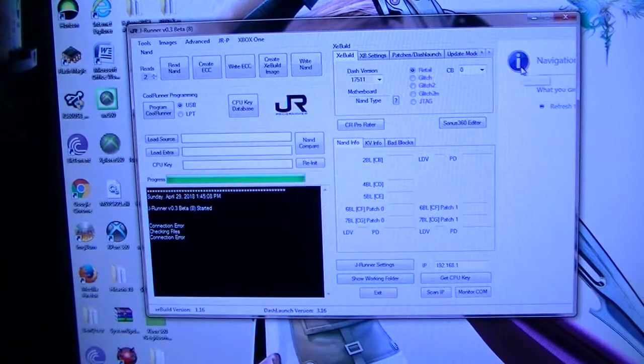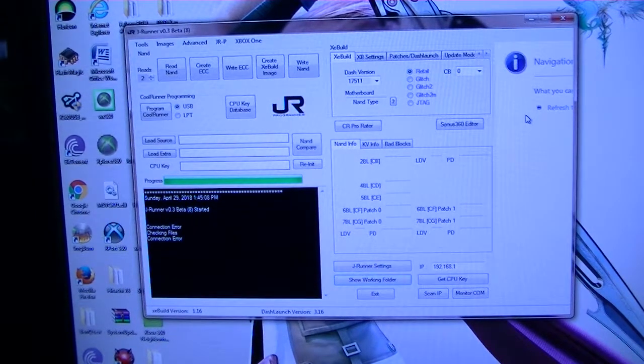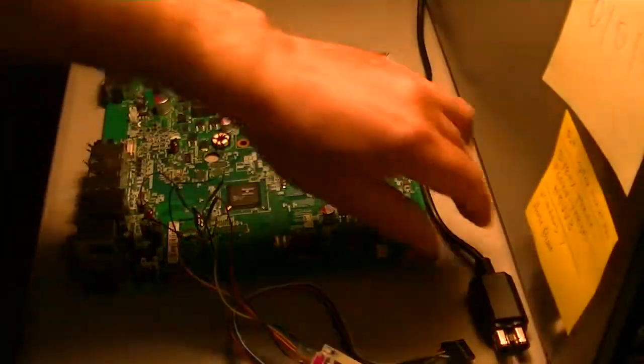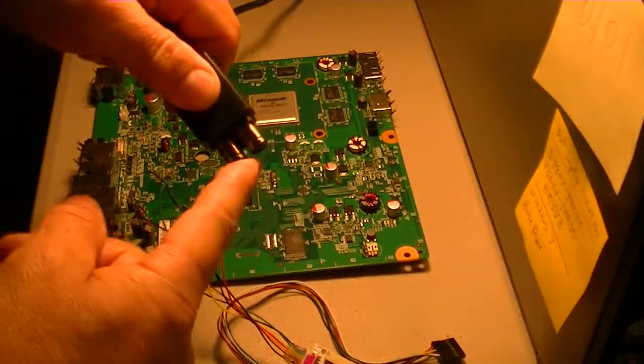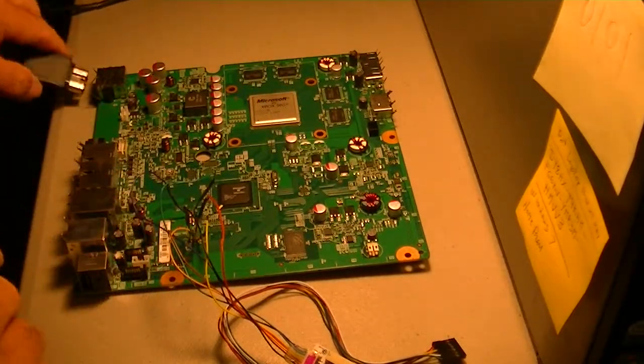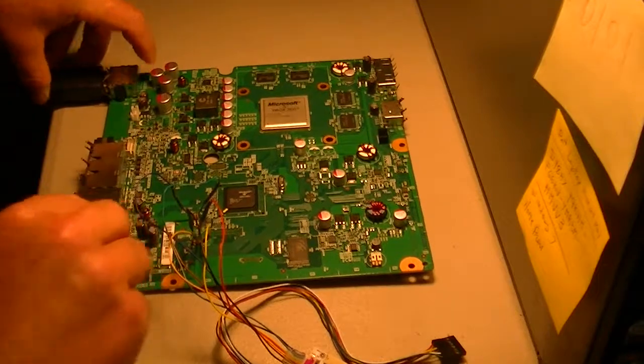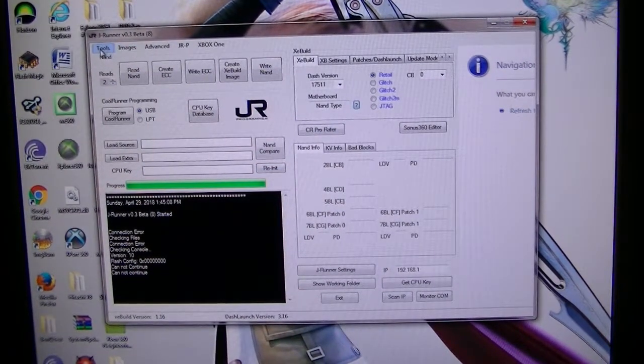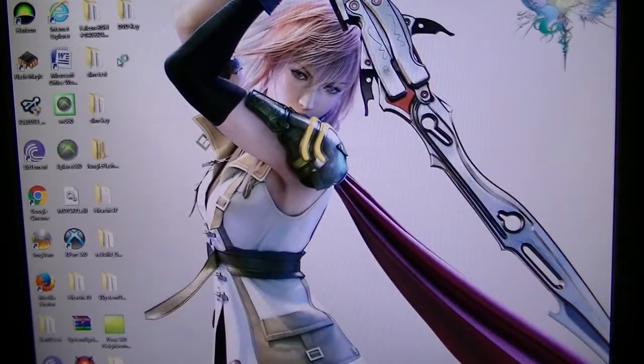All right. So it's on JRunner. Once you connect the JRunner to it, you go into JRunner programming. It's going to tell you what version this is. All right, can't continue. You know why? It's because dumb of me, I didn't connect the power. You have to connect the power, but not turn it on. So once I connect this power, leave it like that, go back in, and I'm going to restart my JRunner.